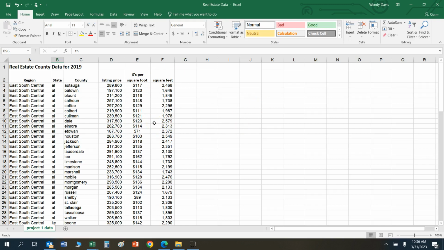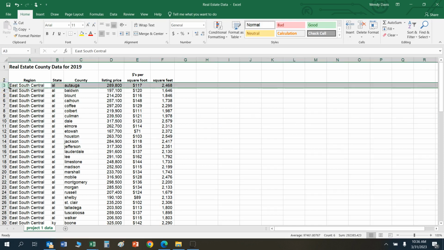Let's say we want to see how square feet and listing price are related. Each row is a specific house. So this first row tells us Autauga, however you pronounce that, in Alabama, a house is 2468 square feet and lists for $289,800. So we can make what's called a scatter plot when we have paired data.